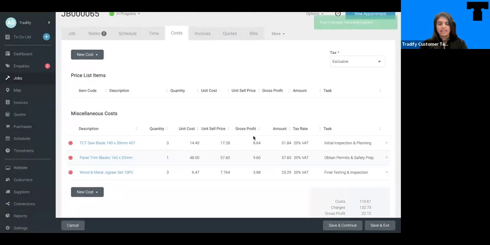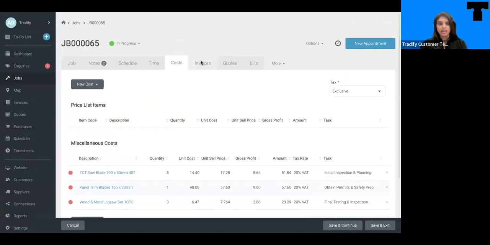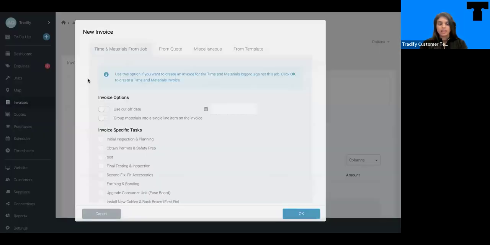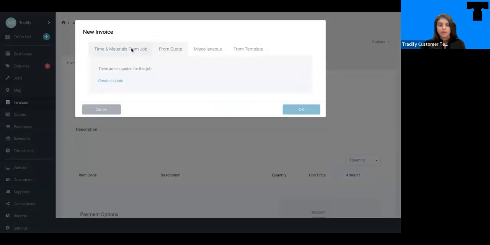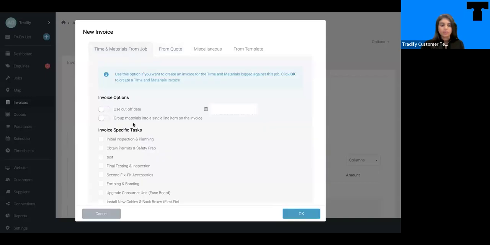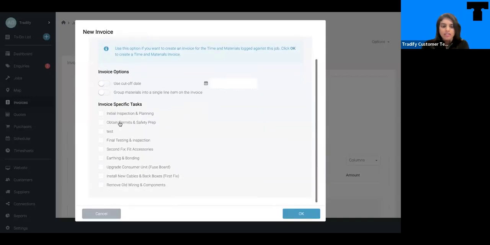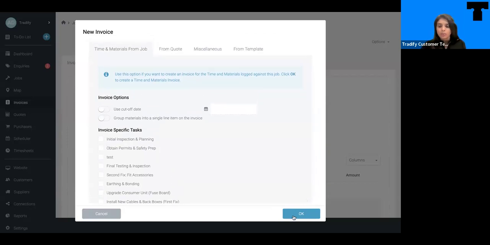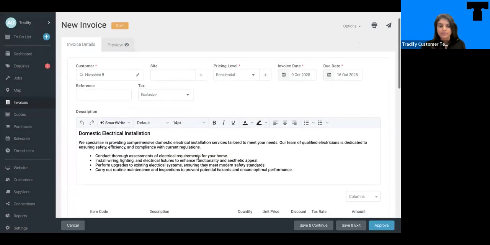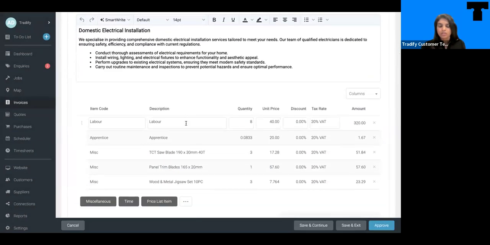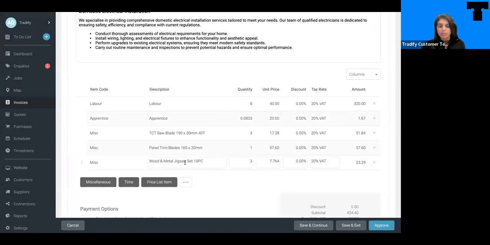Perfect. Now let's go ahead and create an invoice. So we just click on the invoice tab, new invoice. Now, again, if you work from a quote, you can just pull everything from your original quote. But if you do charge up work, we can do time and materials from job. One thing I'd like to show you is you can actually create an invoice based on specific tasks. So if you have any time or materials in the cost tab linked to a specific task, it will pull those time and those materials. But for this example, we're just going to pull everything across. So the 2 times that I put in and the 3 materials have been pulled across.